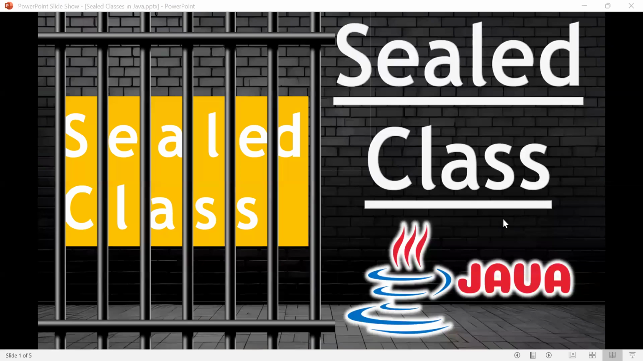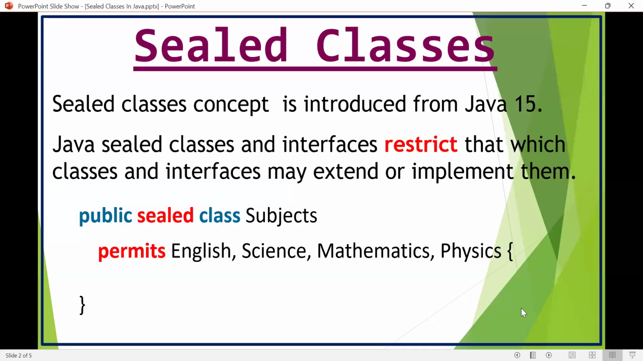In this session, we are going to discuss the concept of sealed classes in Java. The sealed classes concept was introduced in Java 15, and it can be applied on normal classes, abstract classes, and interfaces also. Now, what is the Java sealed concept? Java sealed classes and interfaces restrict which classes and interfaces may extend or implement them.